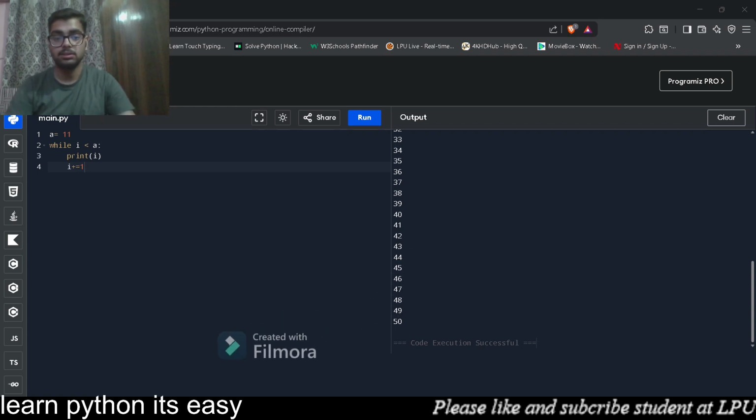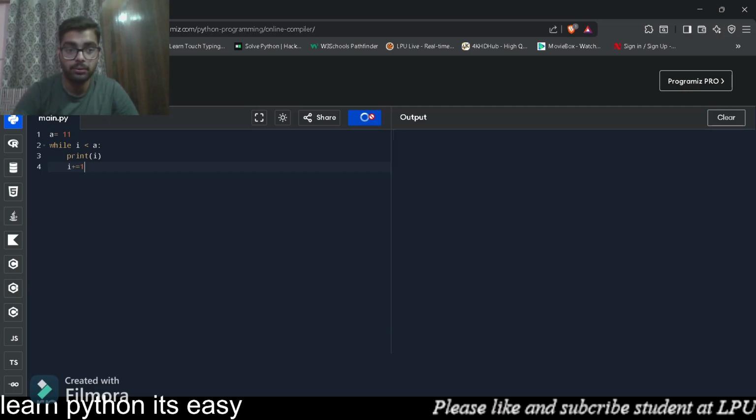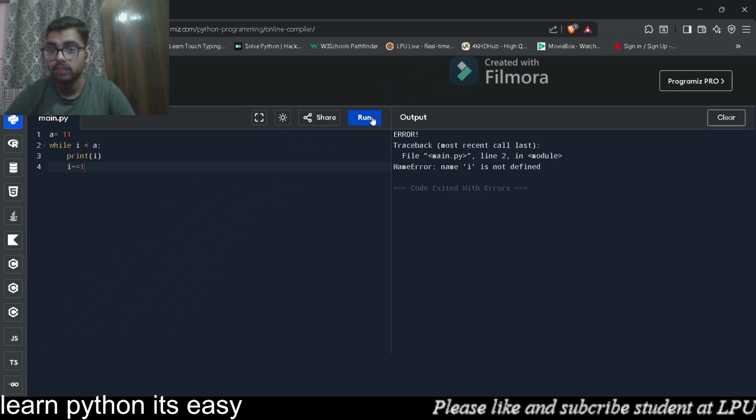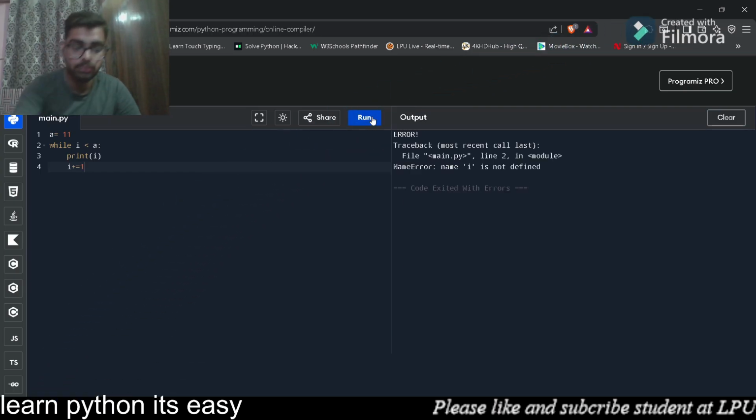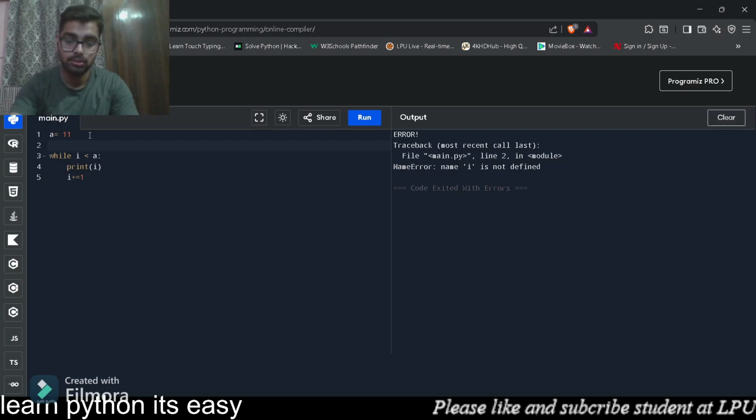This is what incrementation actually is, and we will be using it all around our while loop. In a while loop we also have to define i, so I will write i equals 0.